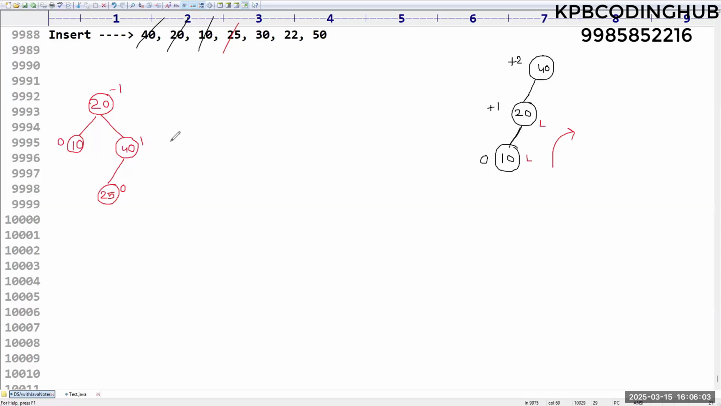Is it a balanced tree or not? Yes. Now what do we have to do? We have to insert 30. So greater than 20, less than 40, greater than 25. Correct? Sir, how is 20 minus 1 there? Madam, height of the left subtree is 1, and height of the right subtree is 2, so 1 minus 2.